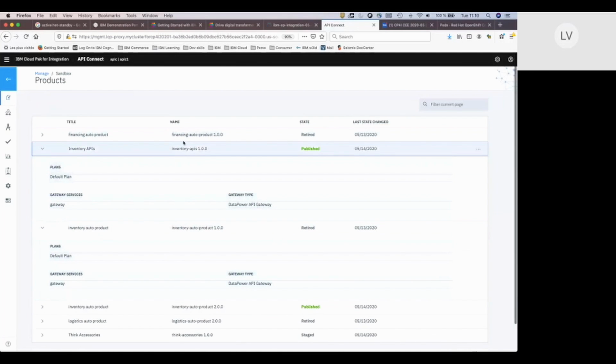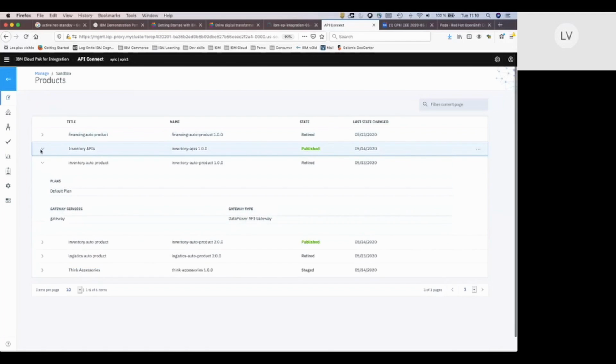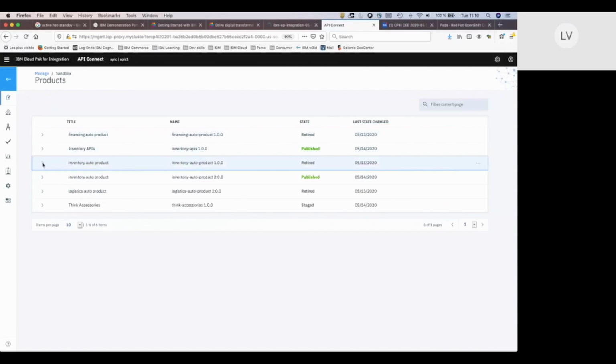Oh, by the way, there is the state to know if this is published. That means the product will be visible to the developer portal and accessible to any developer who wants to leverage this API. Or maybe you can retire this product if it is no longer supported, or for any reason, or you just want to stage it because you're still working on this product, for instance, or the list of APIs associated to this product. This is for API Connect.